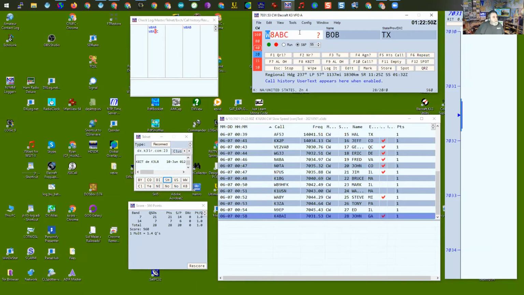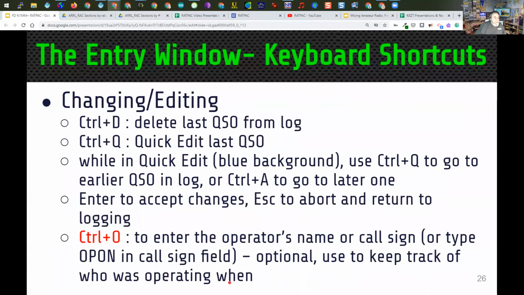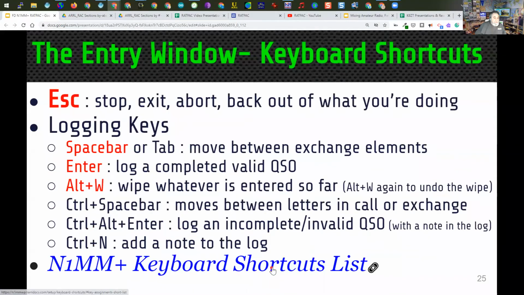So if I just had to change one character, it'd be an easy way to change that. So if you just need to change the prefix, the number, or the suffix, you can do that by using the control enter key. And again, if you press space and then do the control enter again, it will go through these separately. So that's what control enter does. Again, you don't have to use that. You can use spacebar just to go between them, and then use your mouse or your arrow keys to go to the correct letter you want to take out. There's a whole list of keyboard shortcuts at N1MM Plus keyboard shortcuts list, and again, you can click on this link to go to that.